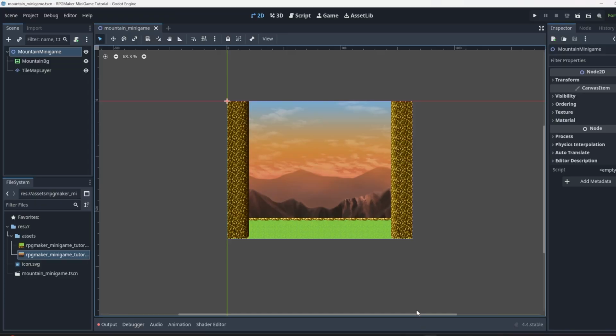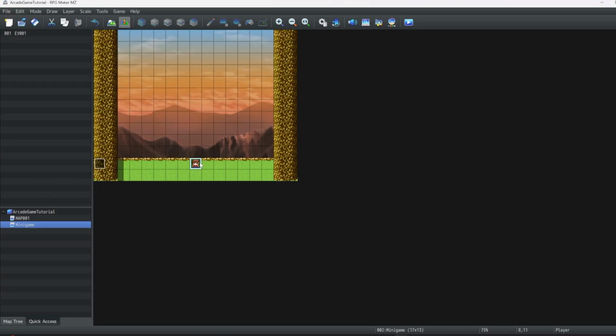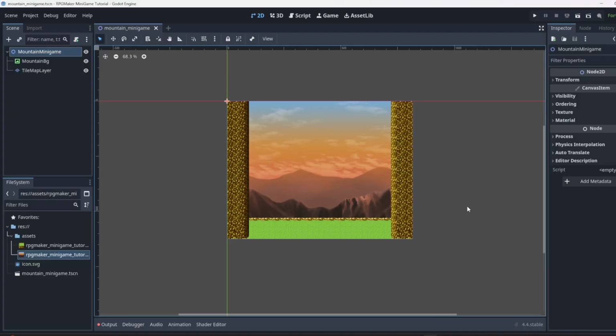In Godot, you're going to have to do this all kind of manually. Just like how the player here is kind of its own entity, we're going to make our player its own entity in here.